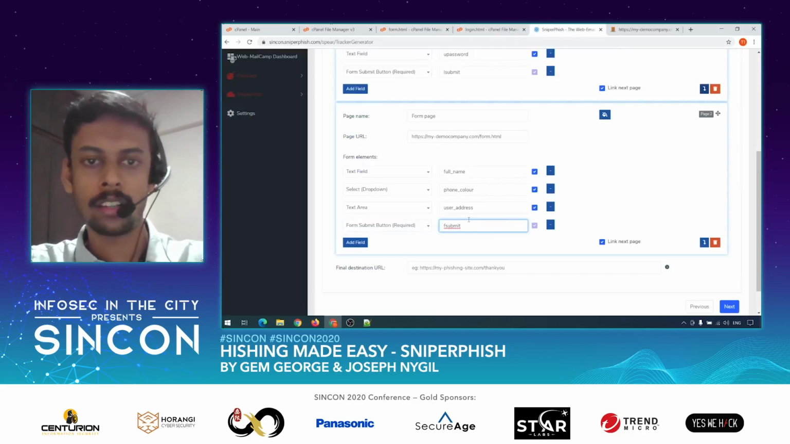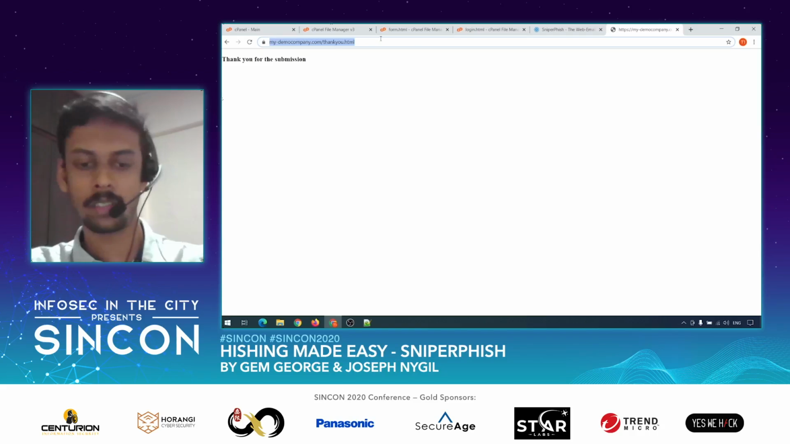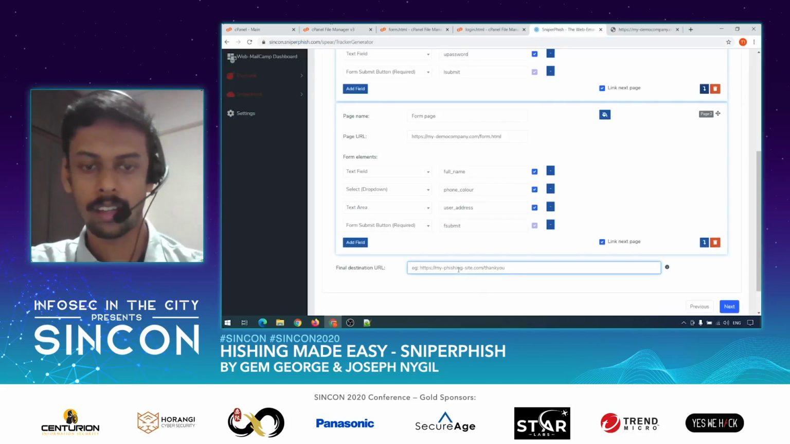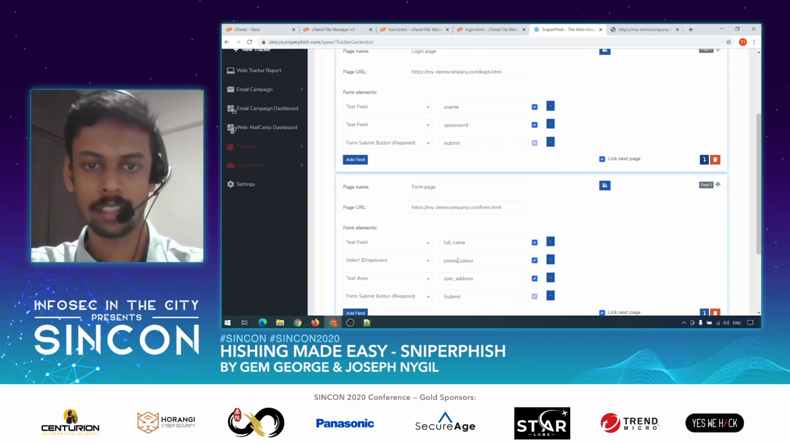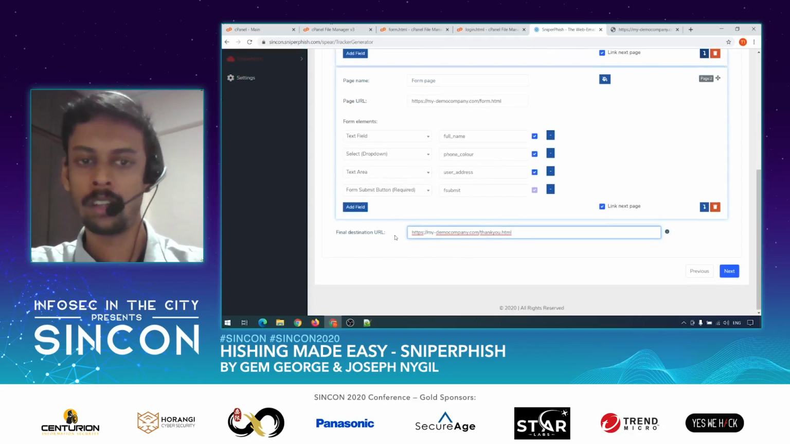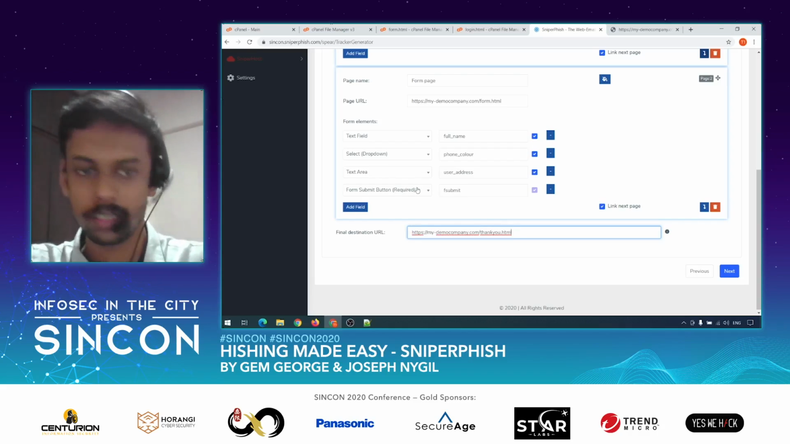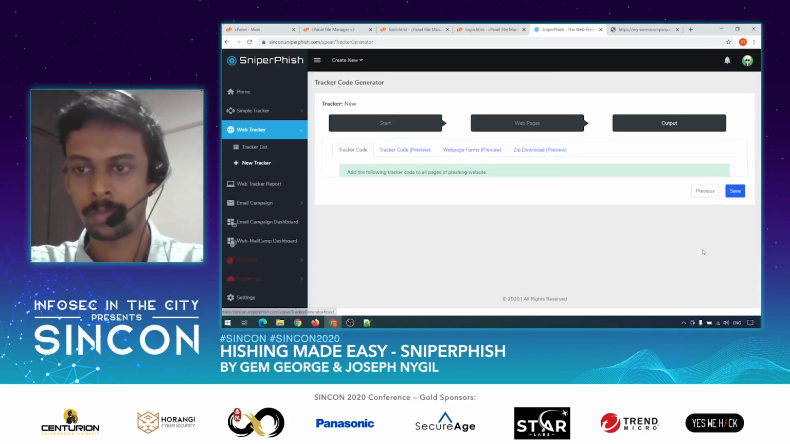So we added all the tracking details to generate a tracker. This is the final destination URL. We can submit a thank you URL here. You can copy this. We are not really tracking the final destination URL. So we have 3 pages here, but we are tracking the first and second pages, that is the initial login page and the form page. If we don't have a final destination URL, just place a hash. So we have a final page here, the destination URL, then press next.